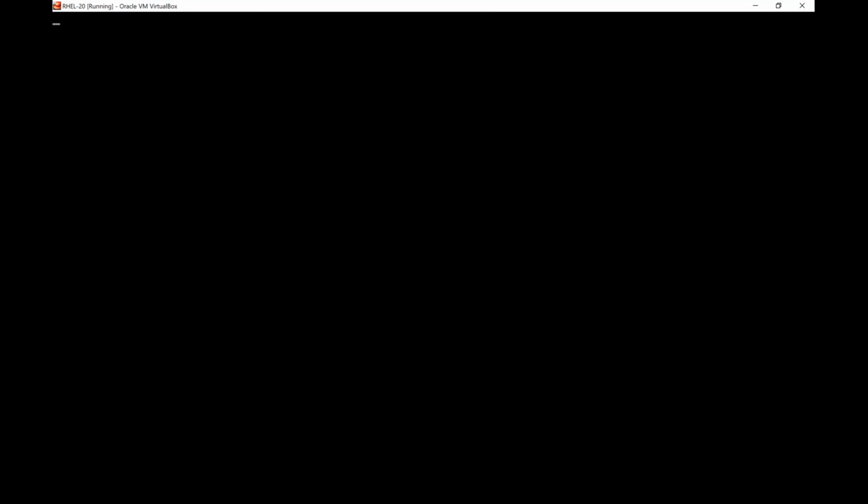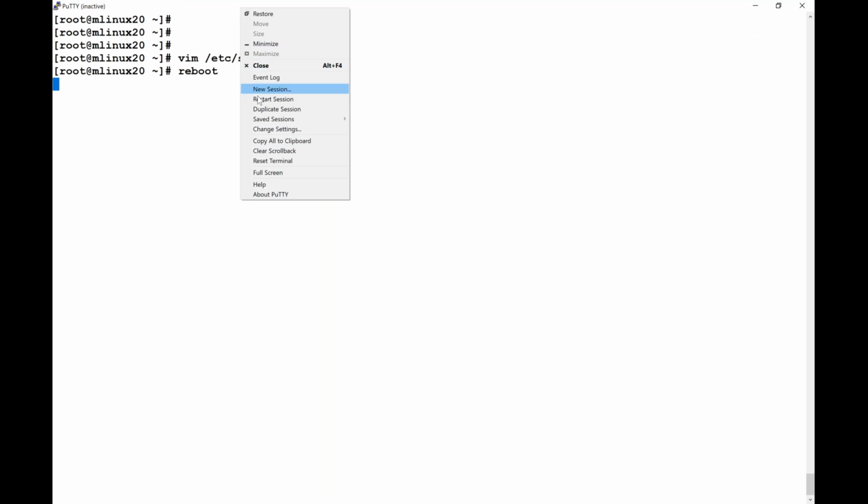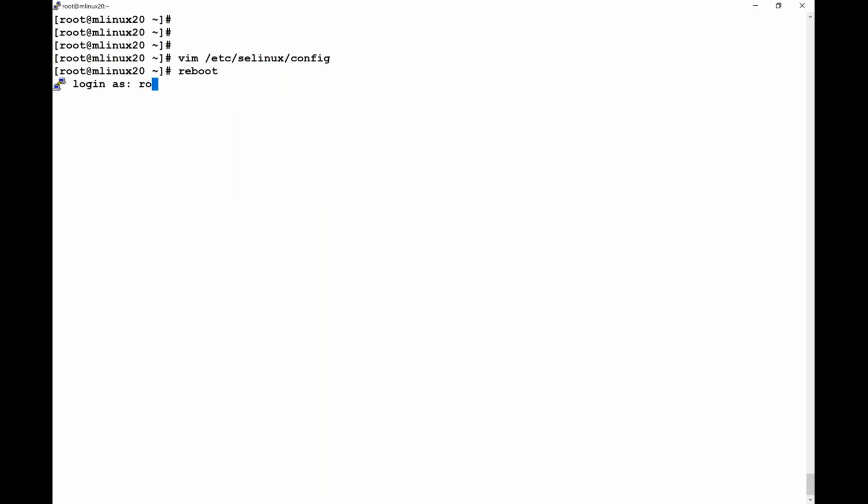All right, so let me connect to our machine one more time. So the system finally booted. Now if I say getenforce, it is back to enforcing status. It says everything is enabled. Right now it is enforcing and the mode from the config file is also enforcing.